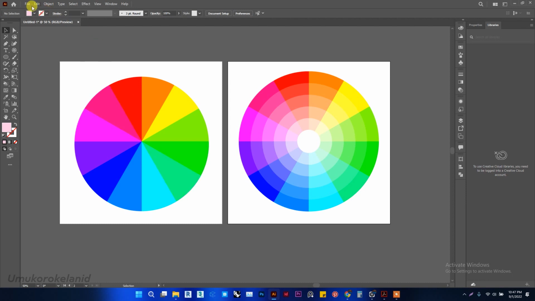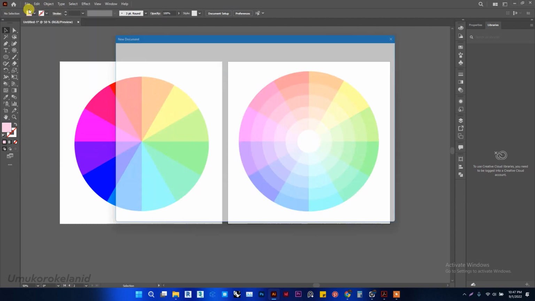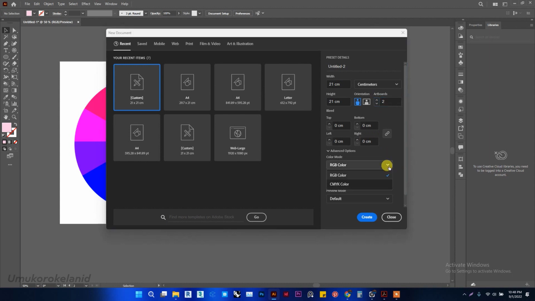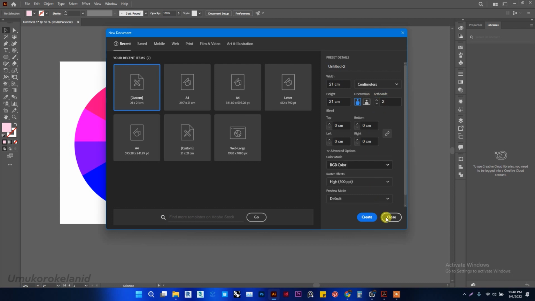So let's get started. Go to File, New Document. I'll create a new size of width 21 centimeters by 21 centimeters. Then I'll change the color mode to RGB, raster effects quality 300 ppi, and preview mode default. So that's that. Then I'll hit create.